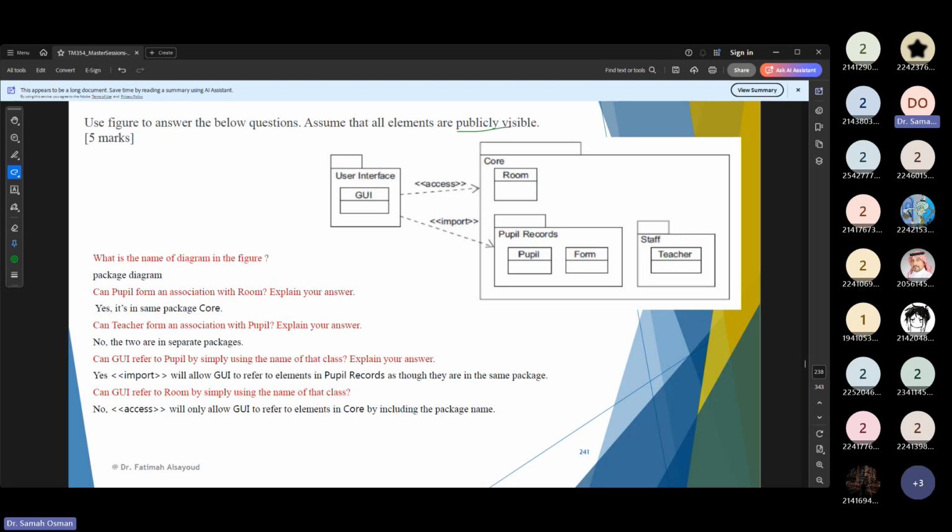So here we ask, what is the name of the diagram in the figure? When we see this square and this square, our diagram is a package diagram. This is a package diagram. Can pupil form an association with room? This is pupil and this is form. They are in the same package, so sure they can be, because they are in the same package. Yes, they can be.